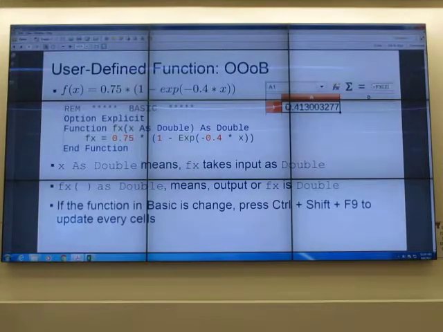Okay, let's take a look. We start with the keyword Function, and End Function to end it. Fx is the name of the function. You can use something else. And x in the parentheses is the input of the function. We say x as Double.